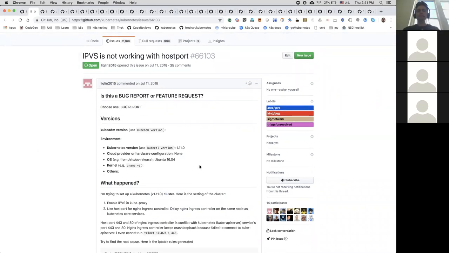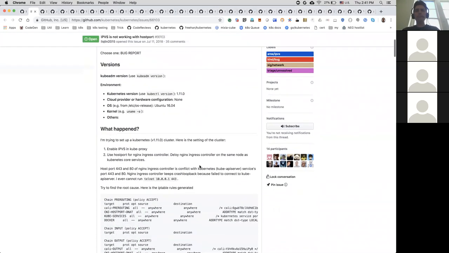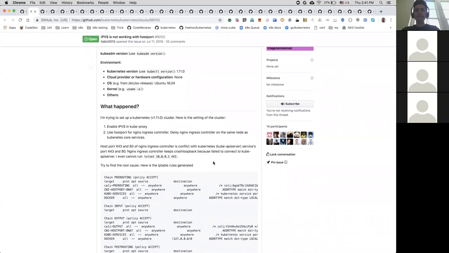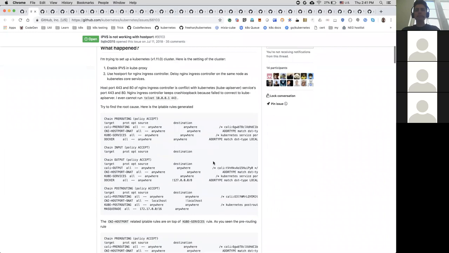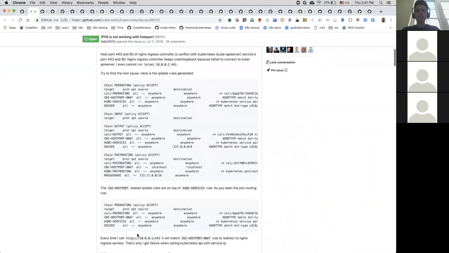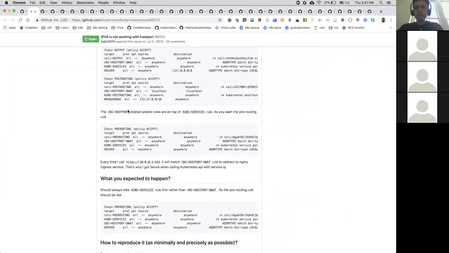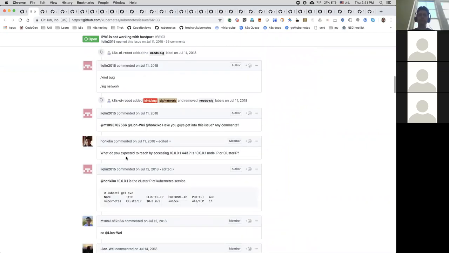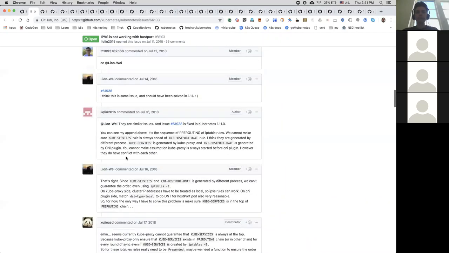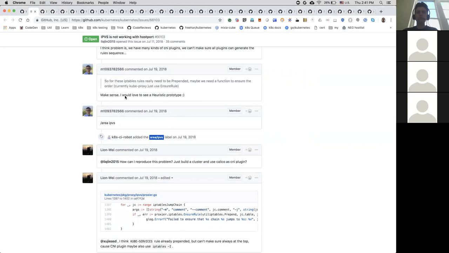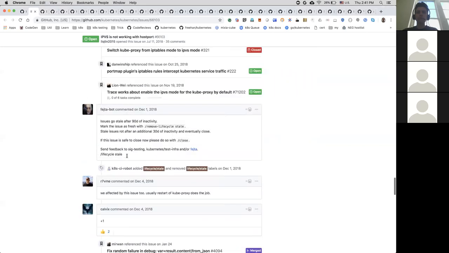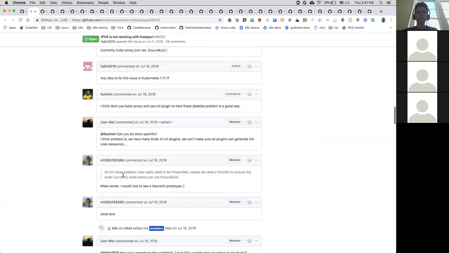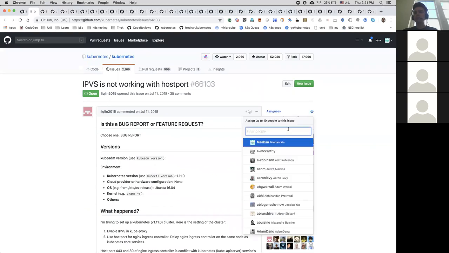All right. Next one, IPVS and hostport. Hostport is implemented in IP tables. Yes, CNI hostport. I see. This is another sequencing problem. Oh, that could be. You can assign this one to me. It's probably a dupe with the sequencing stuff. Okay. Because this was quite a while ago.